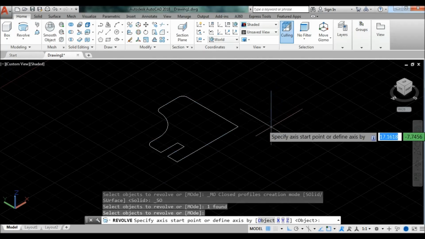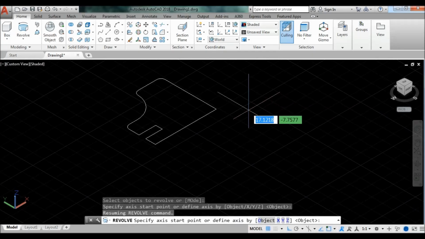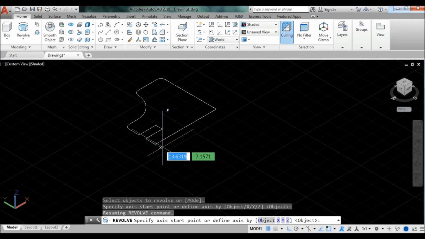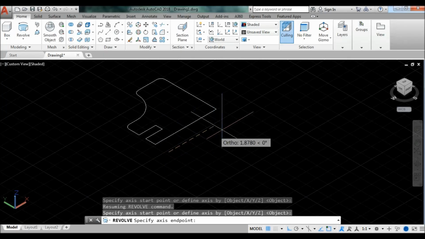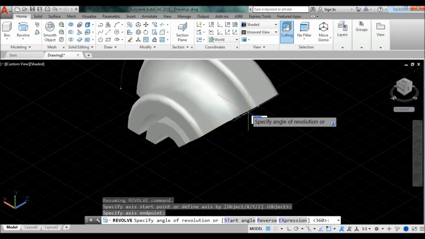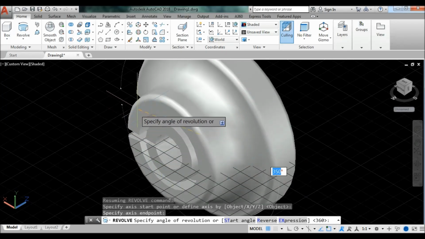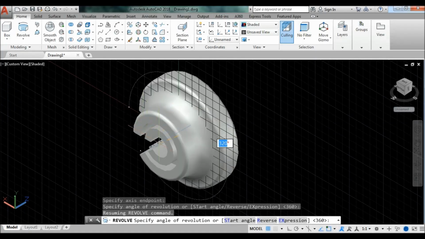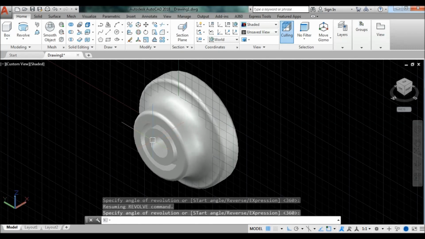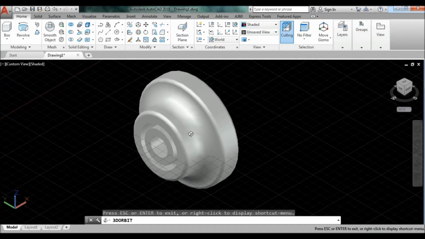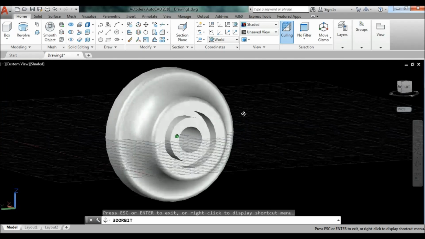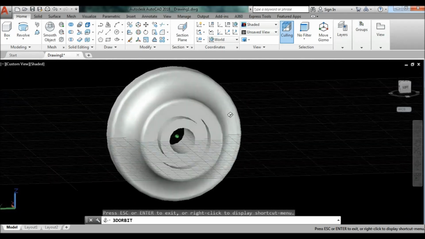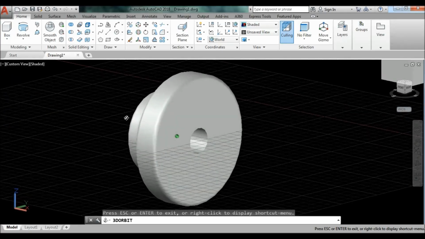Now you need a rotation axis here. So click the first point of the axis from here, and the second point. Now your object will be rotated into 3D. You can enter the degree here directly. Press enter. By default it converts into a 3D model with a 360 degree axis. This is your converted model, 2D into 3D.